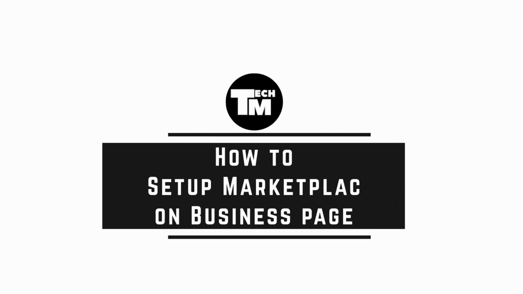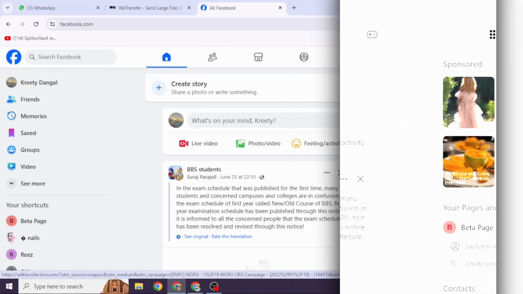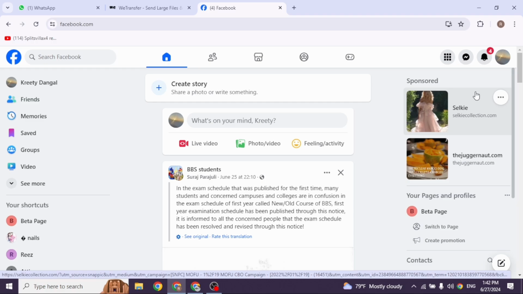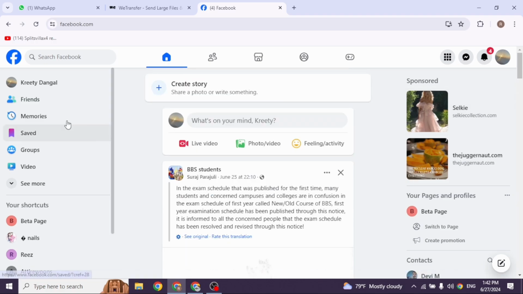How to set up marketplace on business page. Let's get started. Firstly, go ahead and launch your Facebook account. You can use a web browser.